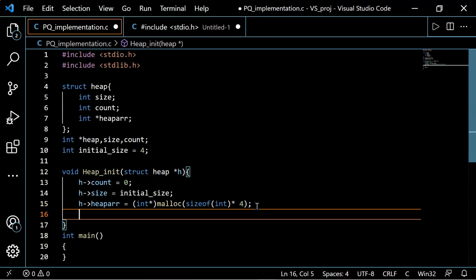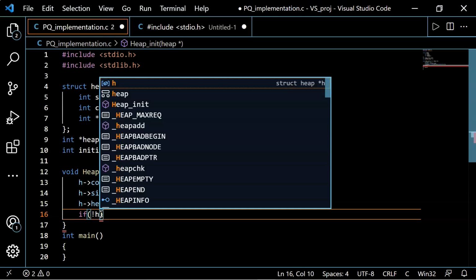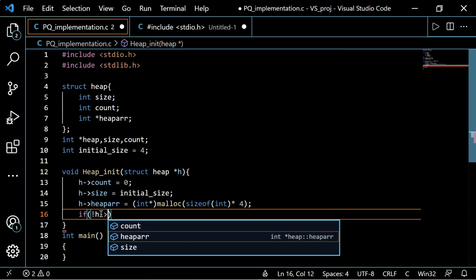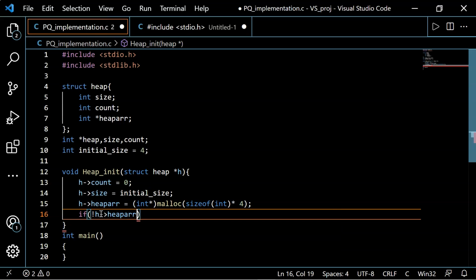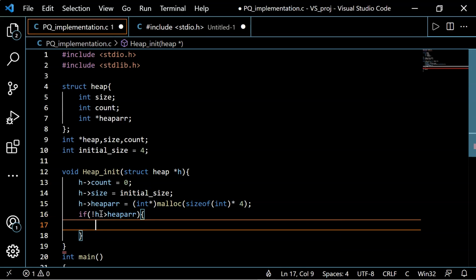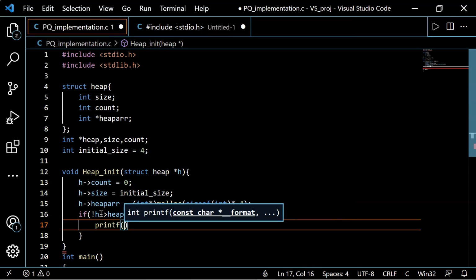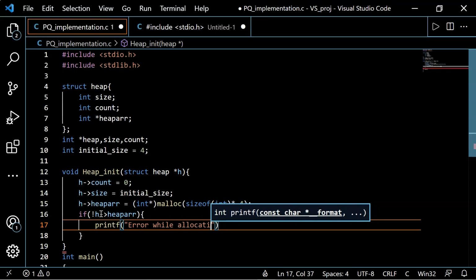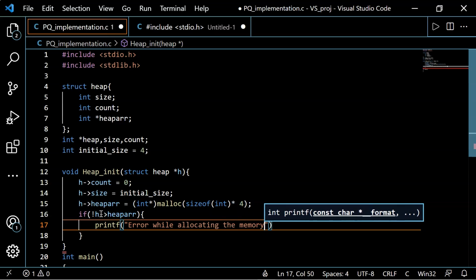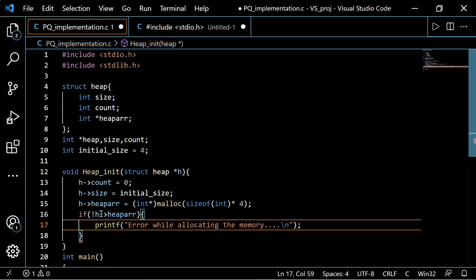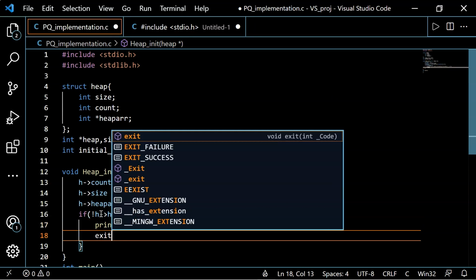Moving forward, now we'll work on our condition: if not h arrow operator allocates memory to heap array, then printf error while allocating the memory, and that \n. Next we'll write exit command.